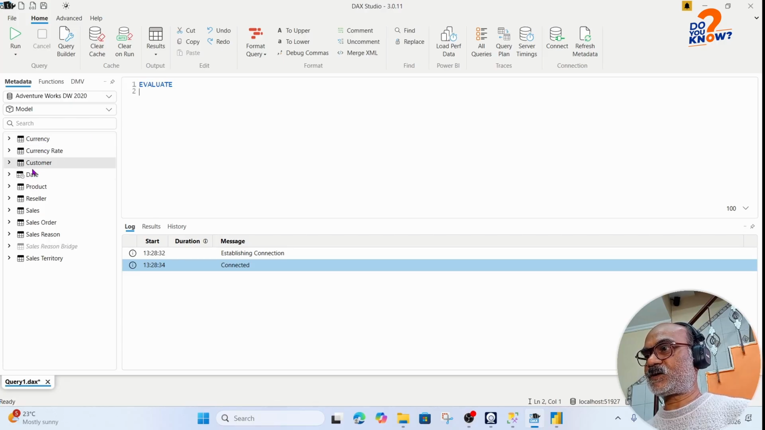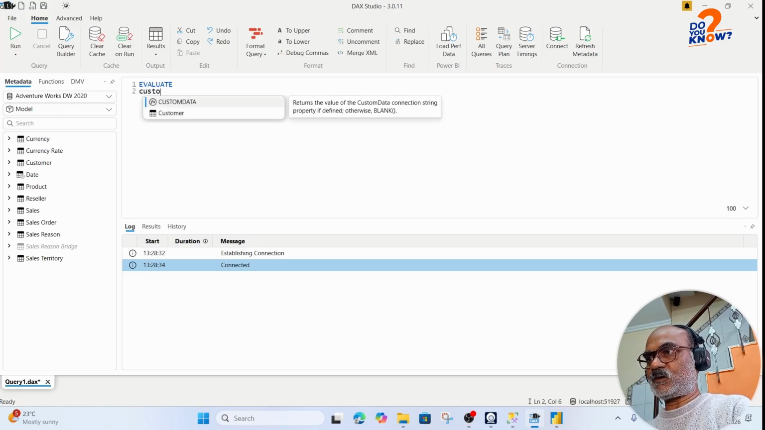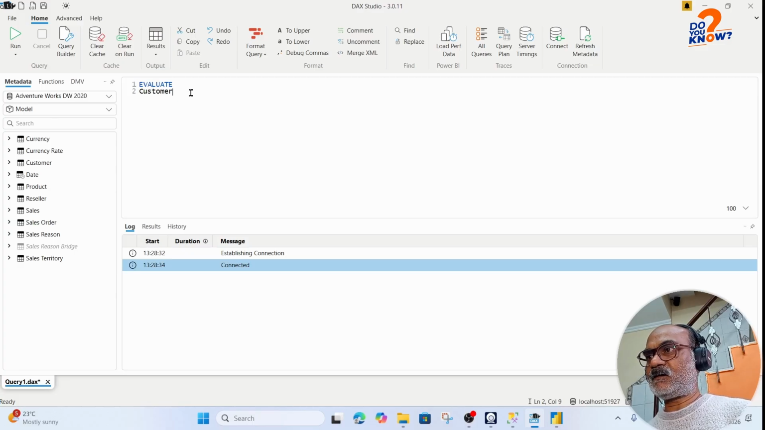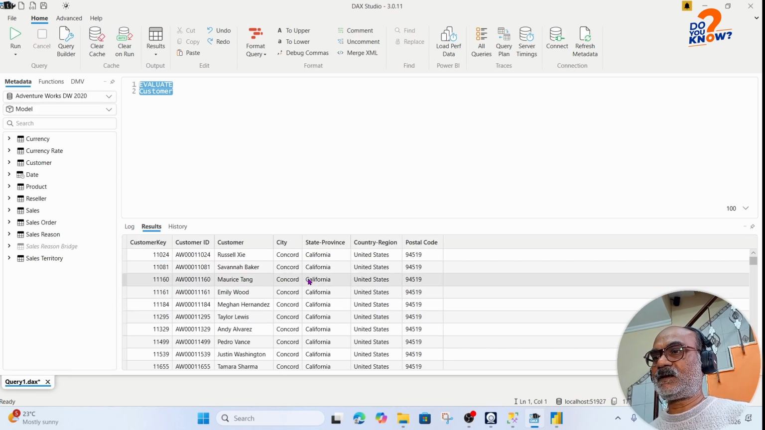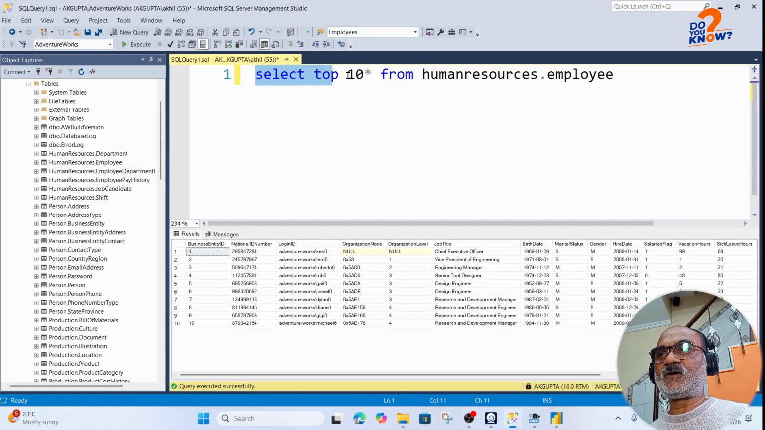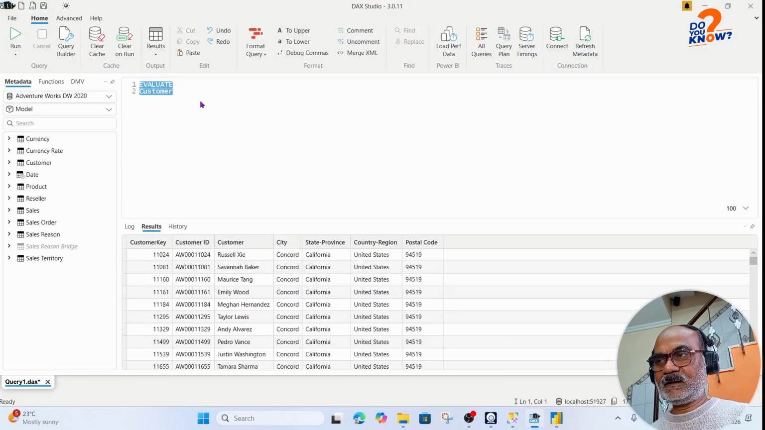My table name could be any of them. This time I am going to use the customer table. Now let's select this and run it. This is your run button. Now click this one. Now you have the answer at the bottom. In the same way, as in SQL Server, the query is written at the top of the screen and we have the result at the bottom of the screen. In the same way, in DAX Studio, we write the DAX query at the top and we have the result at the bottom of the screen.